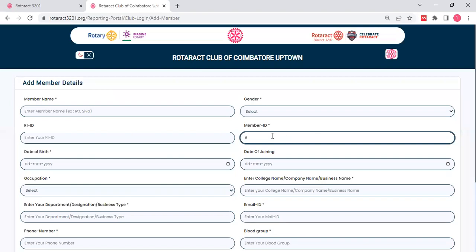So first you put your club ID, followed by a 3-digit number. 001 will be the number, and accordingly you can add 002 for the next member, 003 for the next member, and so on, up to your club strength. So 91901004, 91901005. In this way you can add accordingly.